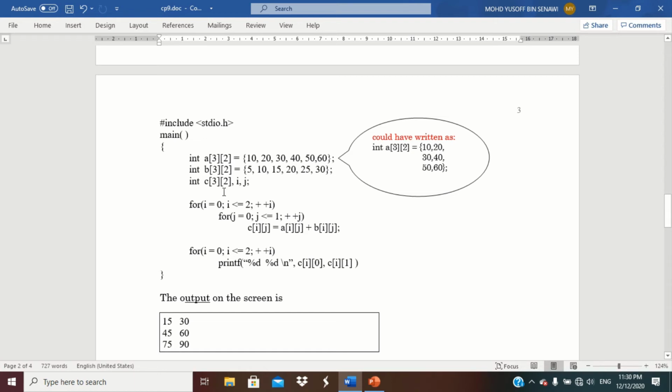C is now also the same size as A and B, 3 by 2. It has no values yet because we are going to calculate them in this looping operation. So I is going to be the row index, J is going to be the column index, and both are integer variables. Nested loop.